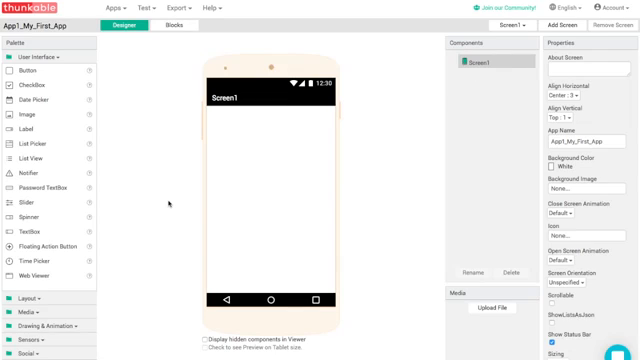Ready to build your first app? This app will be pretty simple. When you click a button, the color and text will change. Here's a demonstration.